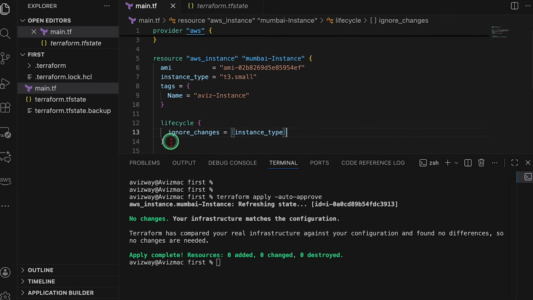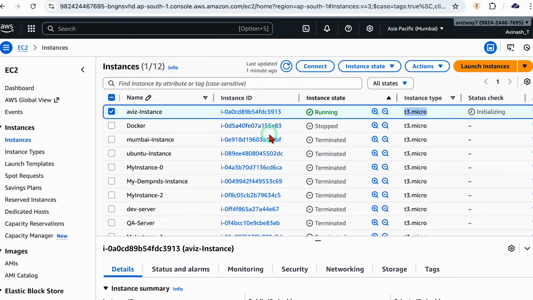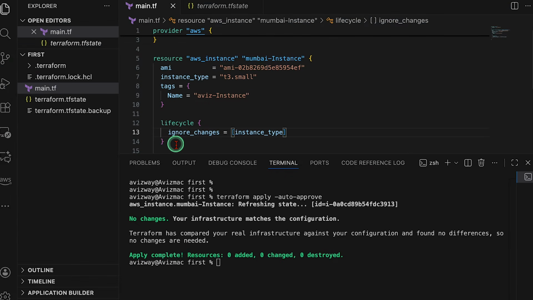All right, so these are all the meta arguments we have. These are all the lifecycle arguments we have in Terraform. I'm closing this video now. We will discuss some of the topics in our next video.